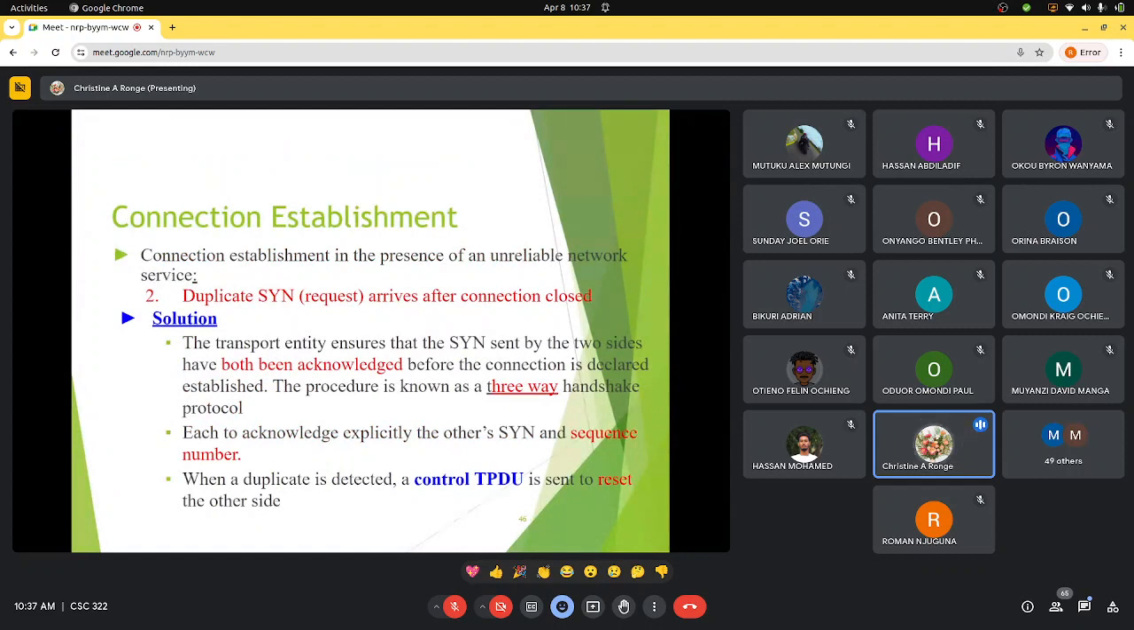And then the other thing we are doing, for example, this SYN that arrives after the connection has been closed. You need to know whether it is the SYN for a previous connection or whether it's a SYN for a new connection. And in order to solve that problem, this three-way handshake was developed as a means of solving that problem.